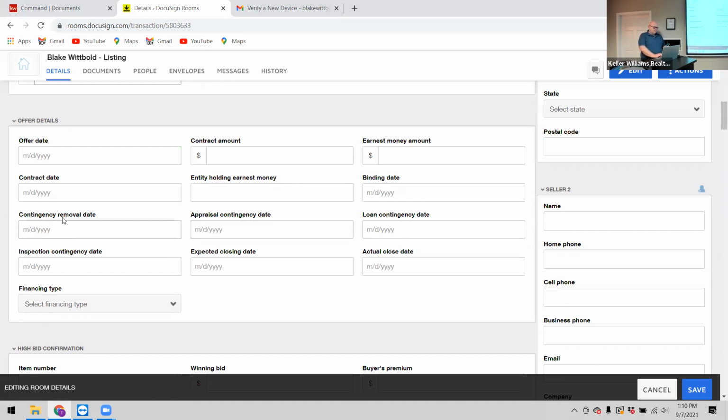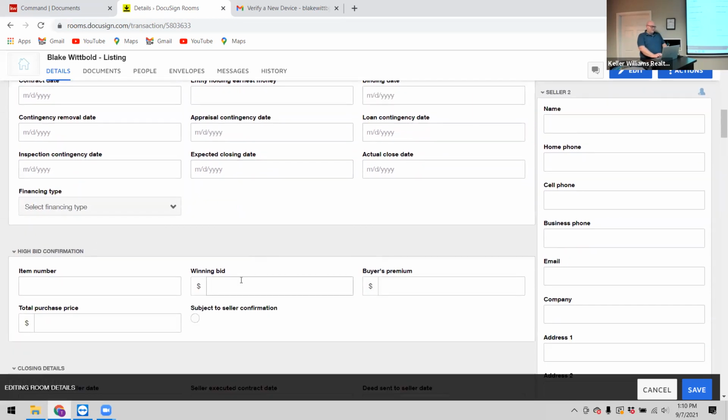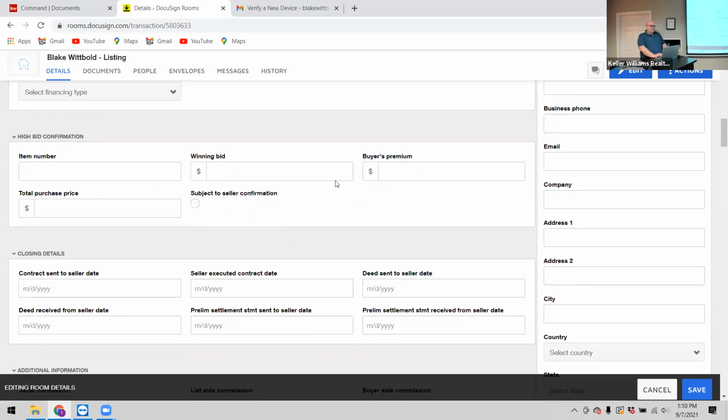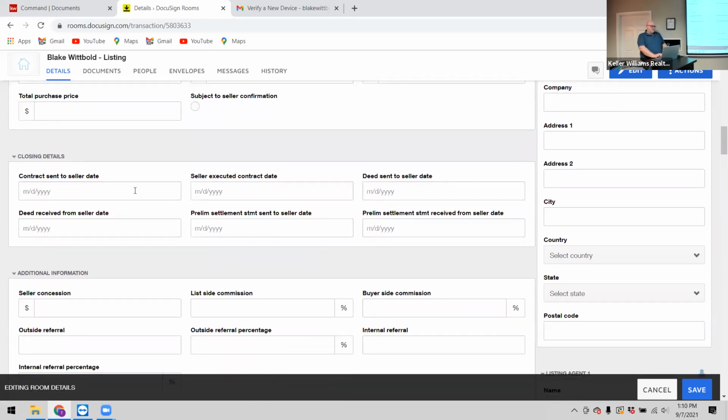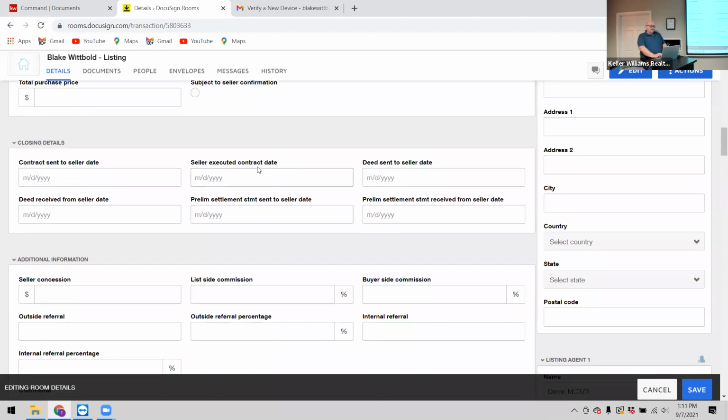Most of these, this we don't have, this we don't have. I don't know about that one. And I don't know about that one. So most of these will be left blank. So you want the offer date, contract amount, earnest money amount, contract date, who's holding the earnest money. You can choose financing type if you'd like to. If you're working with bids, you can put bid numbers in here. Closing details, contract sent to seller date, seller executed contract date.